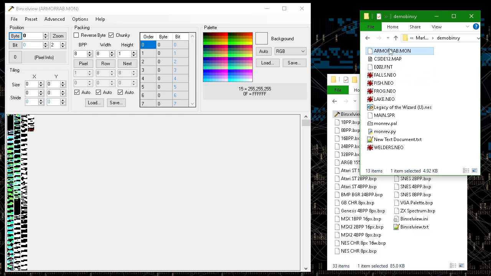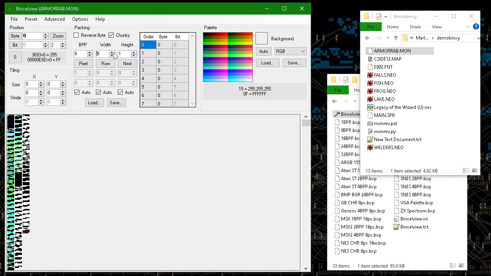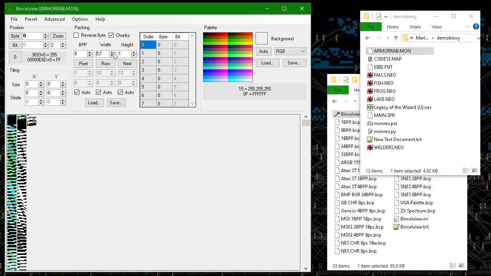So I'm just going to start with this armorrab.mon. This came from a shareware DOS game called Espetra, which I just wanted to know what was in that game. So I started looking at the files.